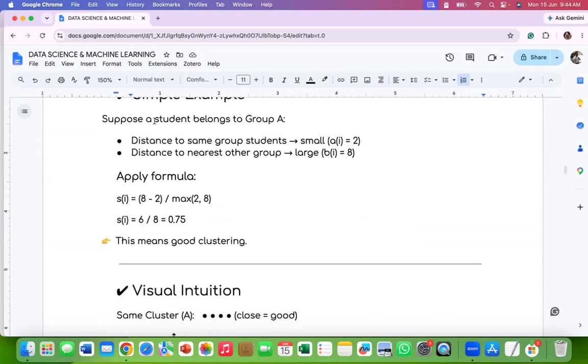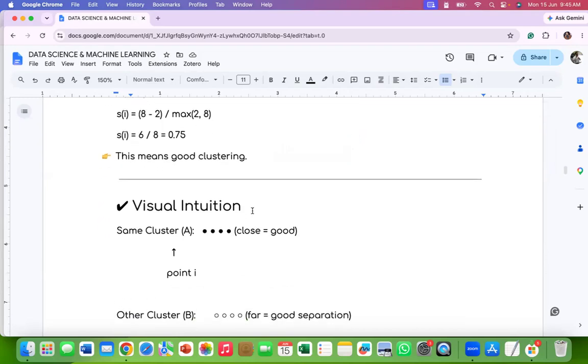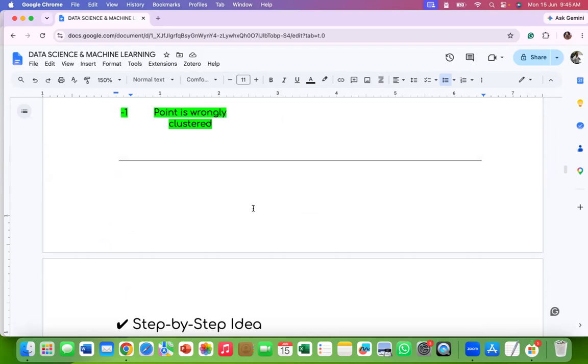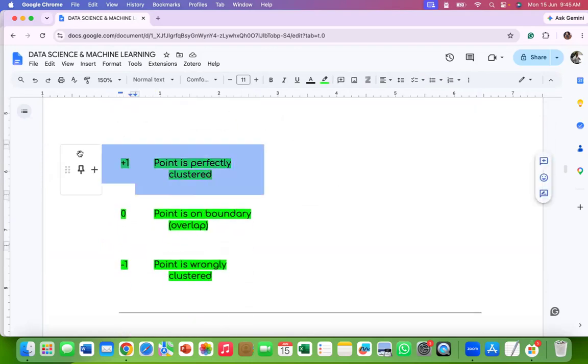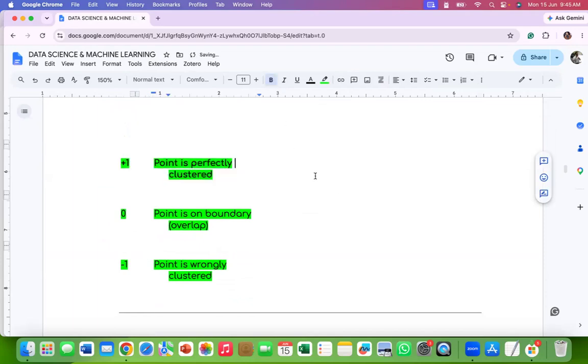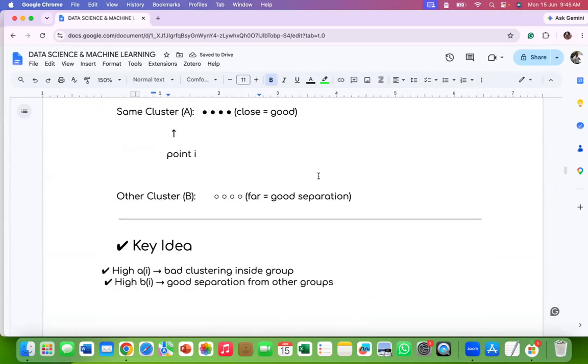Say, for example, suppose a student belongs to group A. Distance to same group, the students, average निकाल के हमें मिला 2. Distance to the nearest other group 8. So 8 minus 2 divided by max of 8, that is 6 by 8. That is 0.75, क्योंकि 1 के पास होना मतलब perfectly clustered, right? So this means this is perfectly clustered.